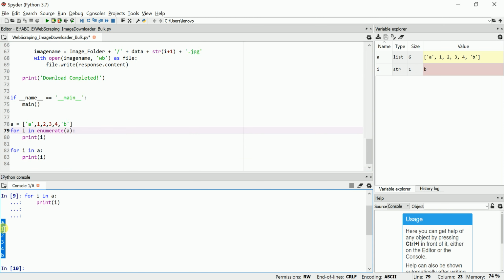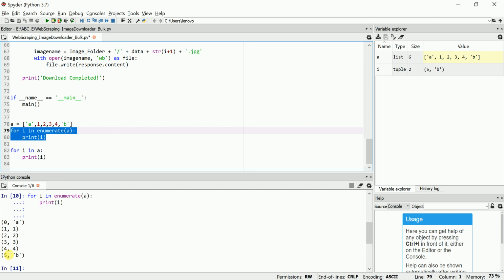If I work with enumerate, what happens is it will come with the index number. 0 will be A, then 1 will be 1, 2 will be 2, 3 will be 3, 4 will be 4, 5 will be B. Let me run this. See, 4 will be 4, 5 will be B. This gives the value as well as the index number, the enumerate function. I hope this is understandable for you.